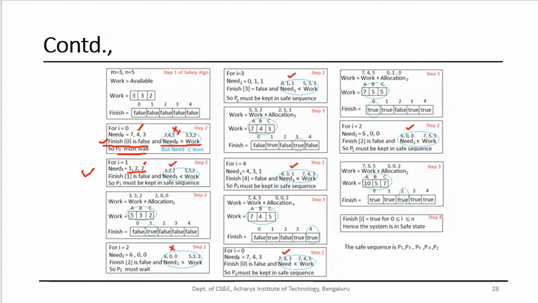Now what we have to do after this is check whether finish of 1 is false. Yes, it is false because we initialized false to all the elements of the array, which means this process has not been executed. And we check its need. Its need is 1, 2, 2, whether it is less than or equal to work. Yes, it is. What is our work? 3, 3, 2. So 1, 2, 2 is less than 3, 3, 2, therefore we can add this process P1 to the safe sequence.